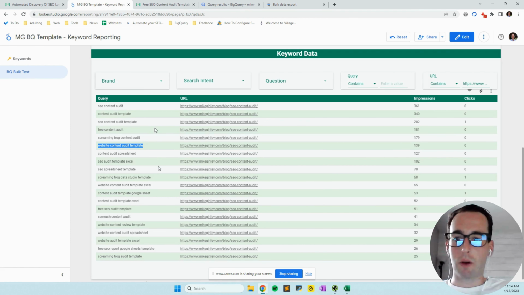So again, go through these, dig through the different keywords. Do some of these make sense for a header? Do some of these make sense for an internal link somewhere else on your site pointing to this page? There's countless things you can do here, but this is just a very easy report to surface all this data for you.